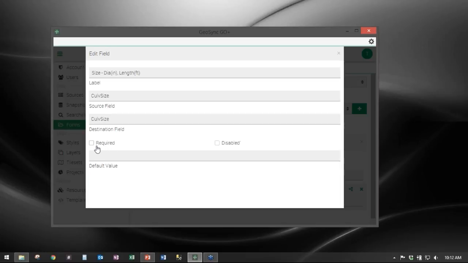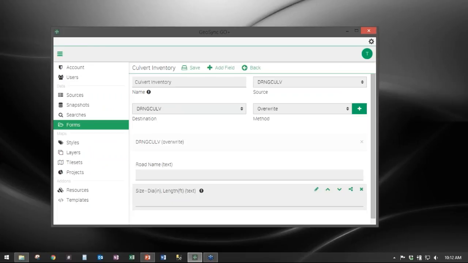Or size. This one I think we want to make required, because why go out and inventory if you're not going to get a size. No default value there. You could if you want, but for this I don't think we will. Close. So now I've got road name, and I have my size field. And you notice in the listing here they are actually listed as the alias or the description.